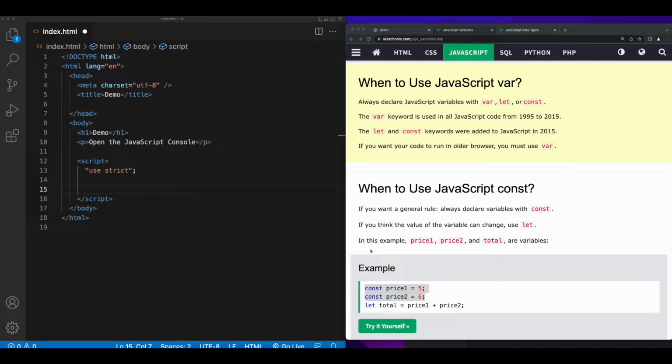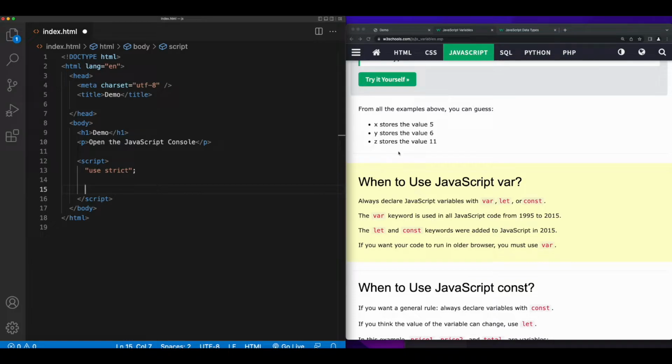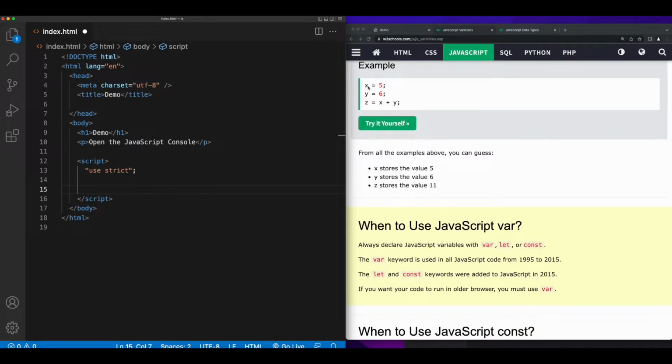Now, let's jump over to VS Code and create some of our own variables. Now, one thing I want to mention, when declaring your variables, you should use descriptive names. So let's scroll up to this example again. Here they declared a variable named X, and a variable named Y, and a variable named Z. Now, just looking at those variables, we have no idea what they represent.